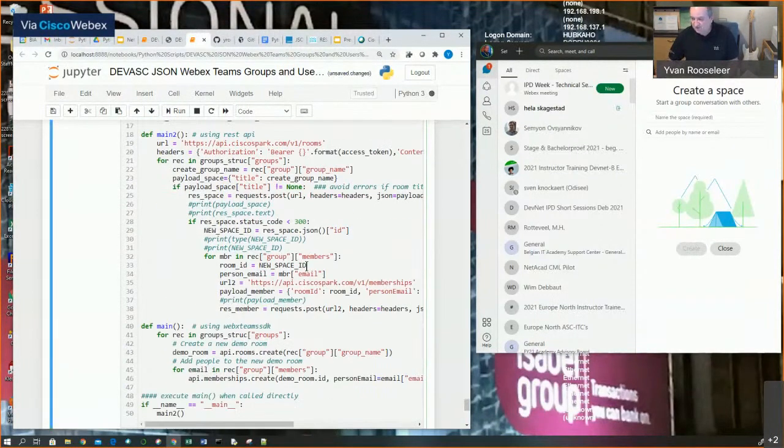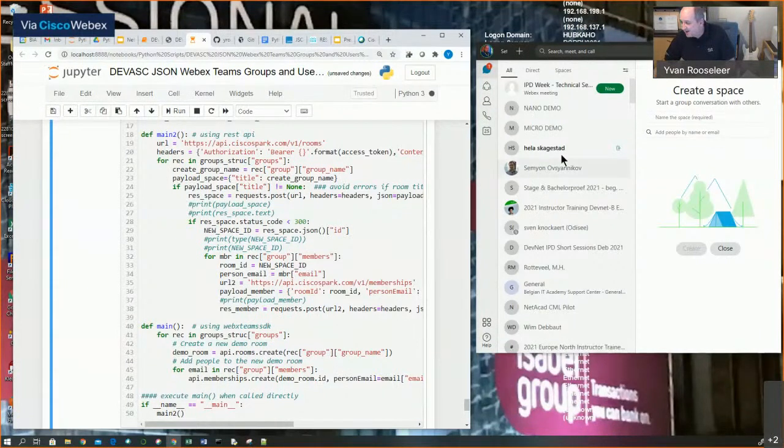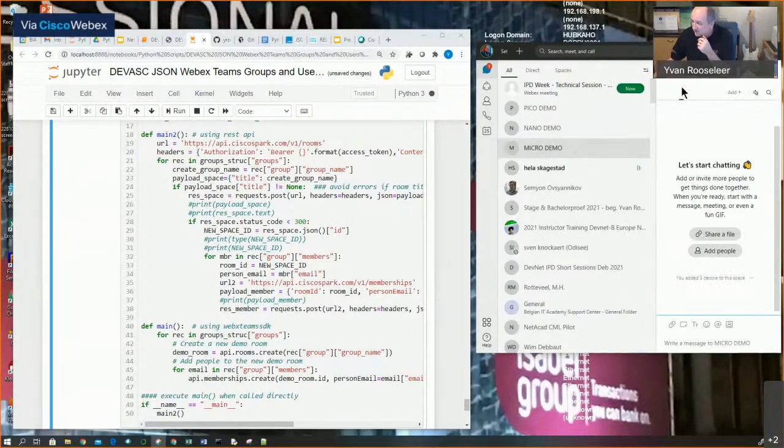So what will I do now? I'm going to run this code and look at the right. You see decrypting. Can you see that? Micro demo is already finished. And nano demo is coming up now. Can you see? And I guess that Pico demo is the next. And what is this? Let me make this a little bit larger now.